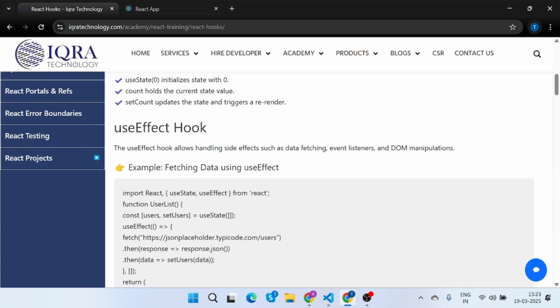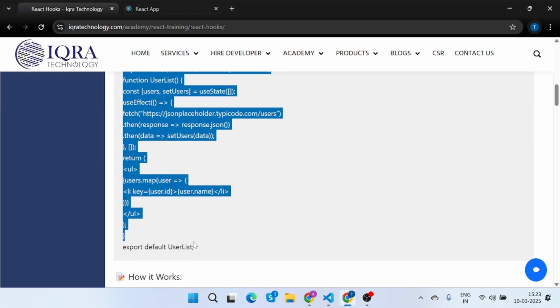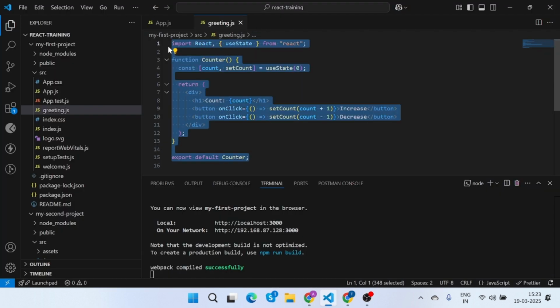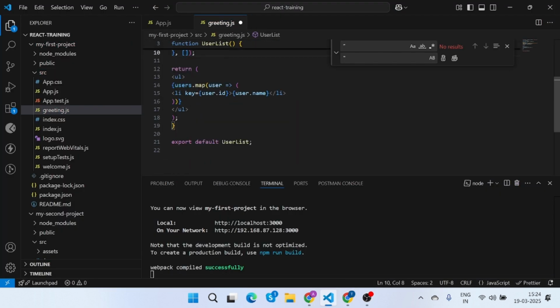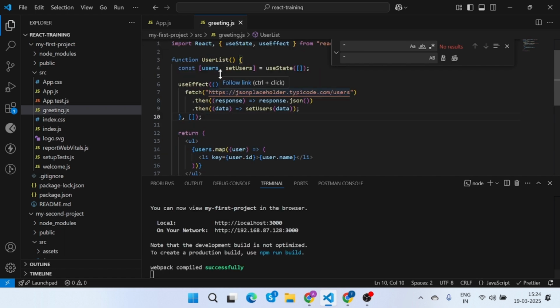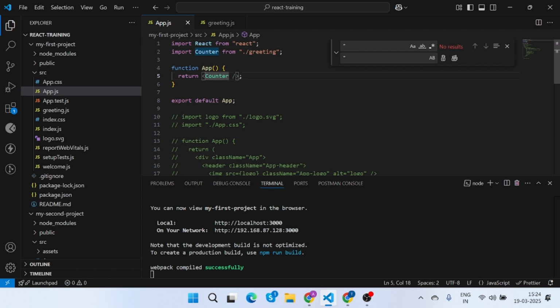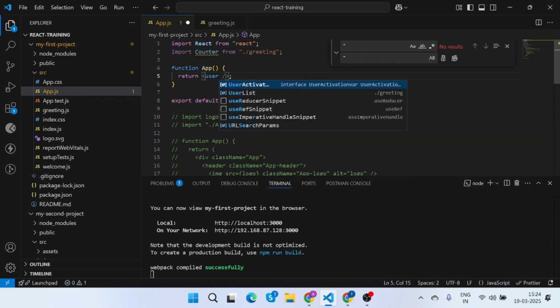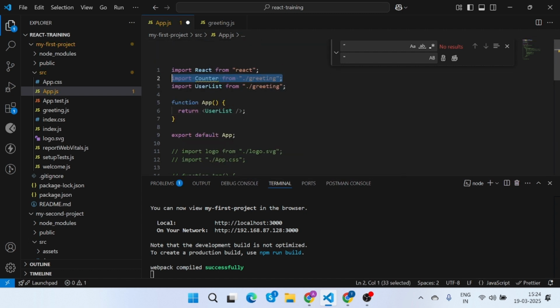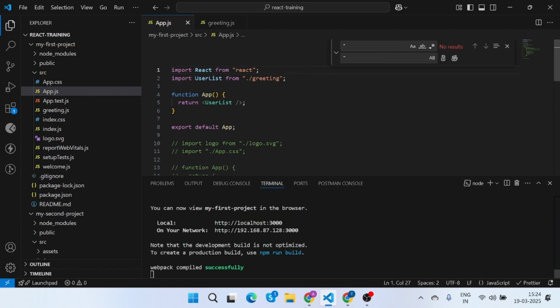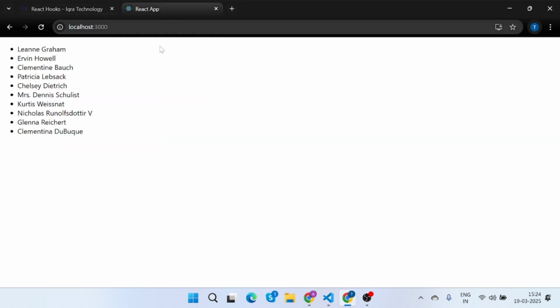Now we copy this code. You can see here it's perfect. Now we save this. Now here we use UserList. Now we use UserList here. Now we remove the first one. Now we save this. Now you can see what we have here.